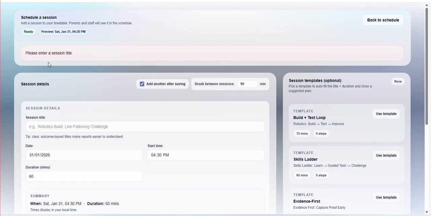It's already there. You see, it gave me "please enter session title." I didn't enter a title, so that's why. So these are some of them. Like I say, it's not nice coming up here. It's supposed to come up so I can easily see it. So I'll fix that anyway, guys.